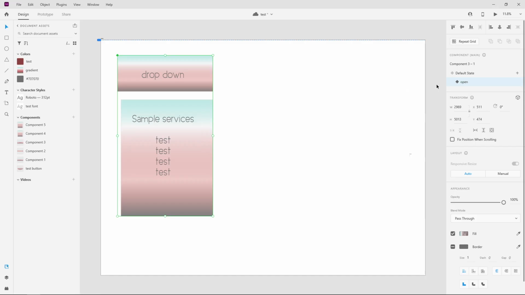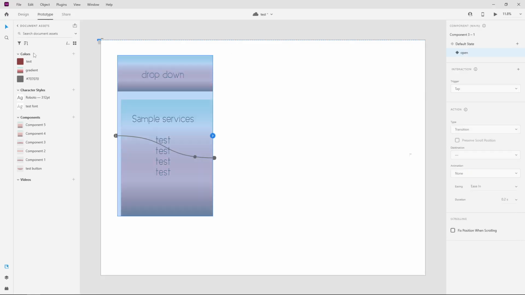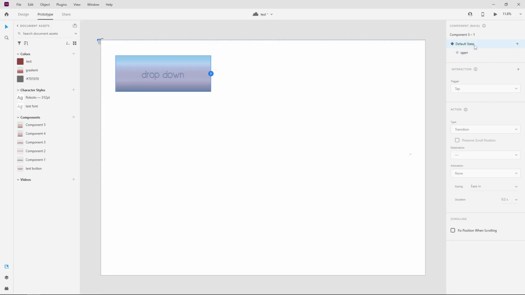Alternatively, you could opt for an overlay transition in prototype mode. This option allows you to set up the drop-down list to display as an overlay when the trigger is clicked. This can be especially effective for a sleek, modern user experience.